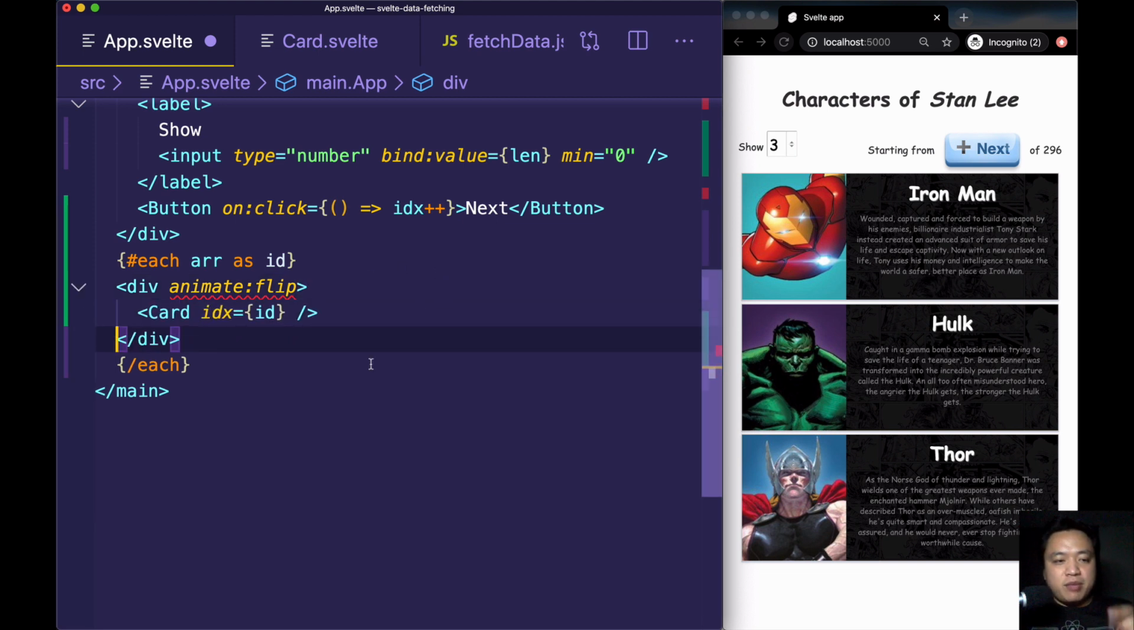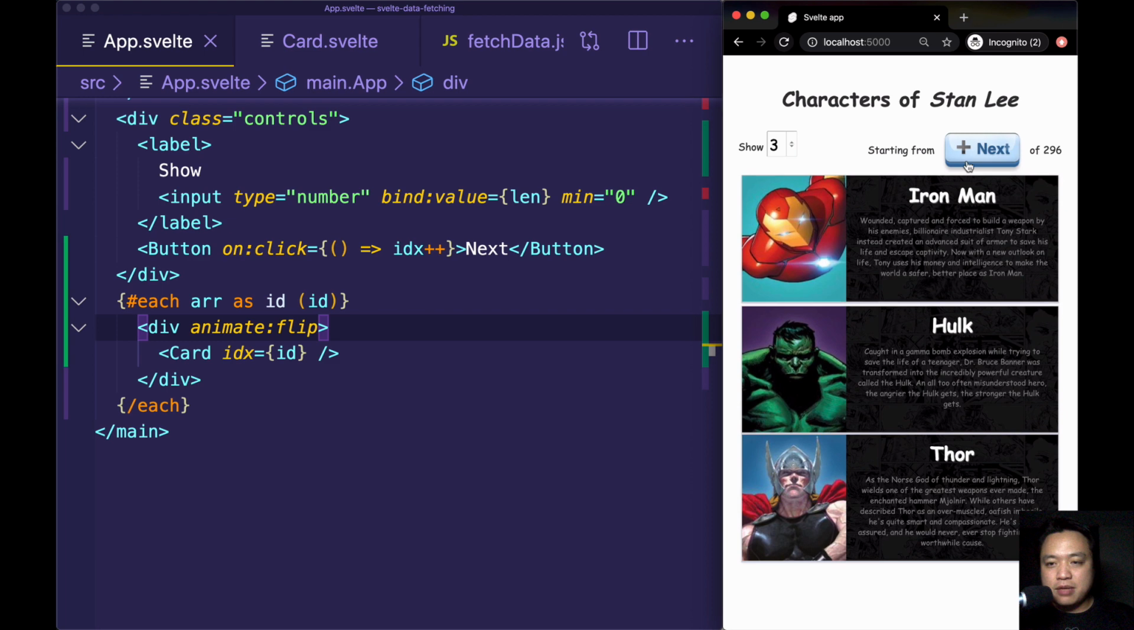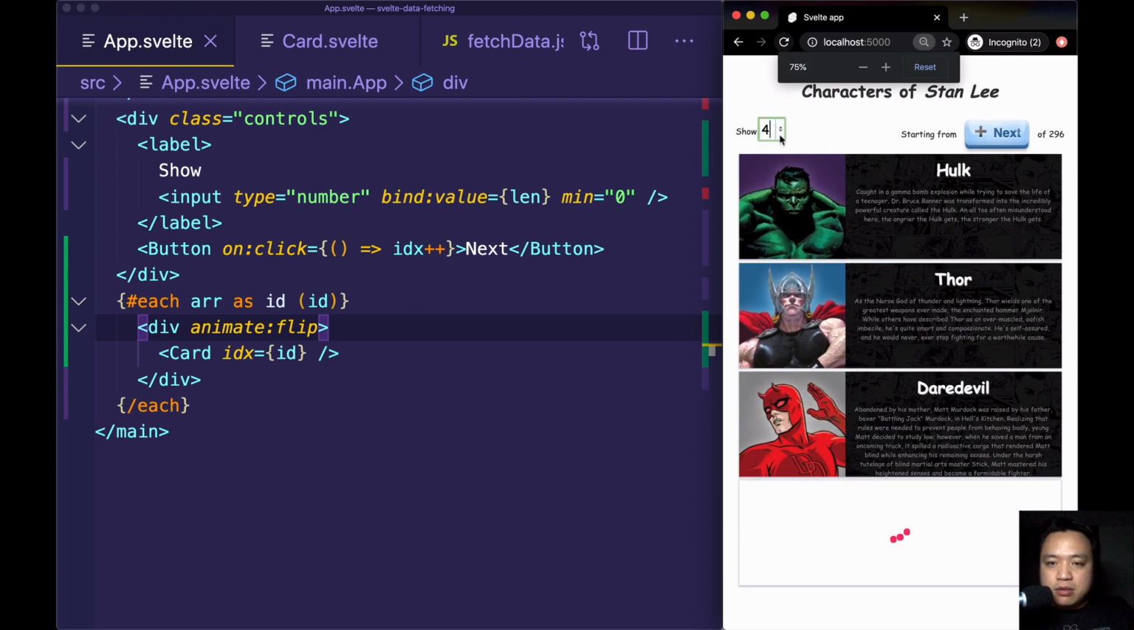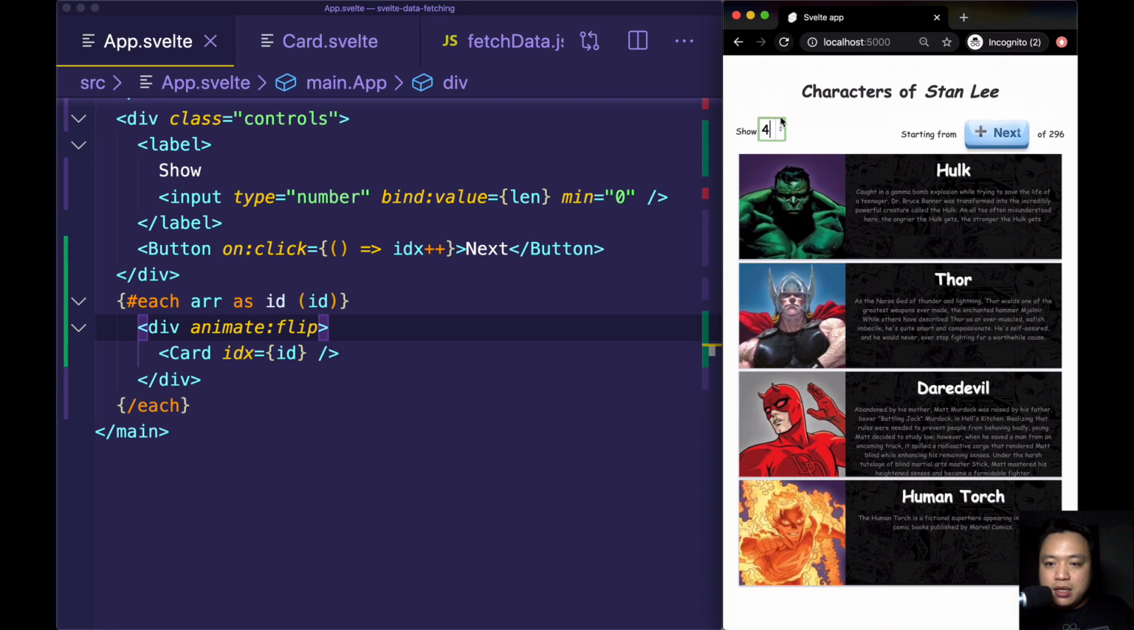Now for Svelte animations, they must be on natural DOM nodes, not Svelte components, and they must operate within a keyed each block. A keyed each block basically tells Svelte how to assign a key for each iteration of its loop. So here we're just going to assign the exact same key of ID that we pull from the array. Now it might look like nothing's changed, but when I click next, it actually smoothly animates up the next cards, which is very nice. And when I zoom out a little bit, I can add more cards, and I can delete more cards.